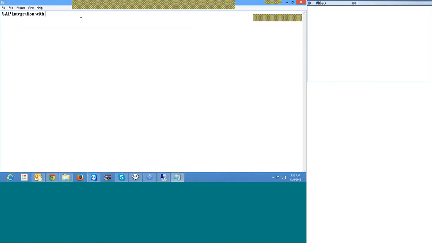BO, business objects. Okay, so basically for what purpose are we going to do this SAP integration and what are we going to get from SAP? See, basically we are going to create a universe to create Webi reports on SAP data sources. Okay, to create Webi reports on SAP data sources, we are going to create a universe.